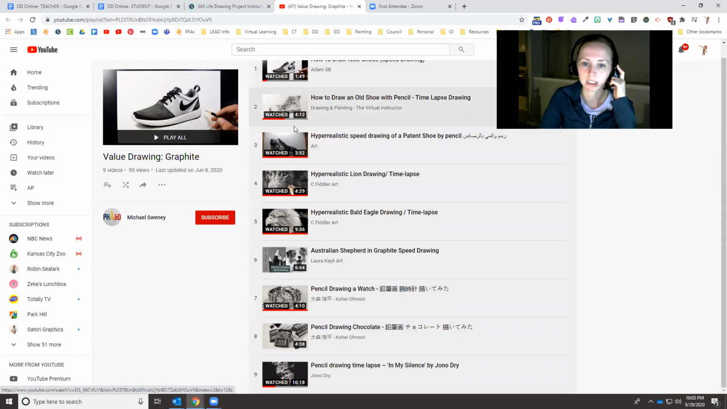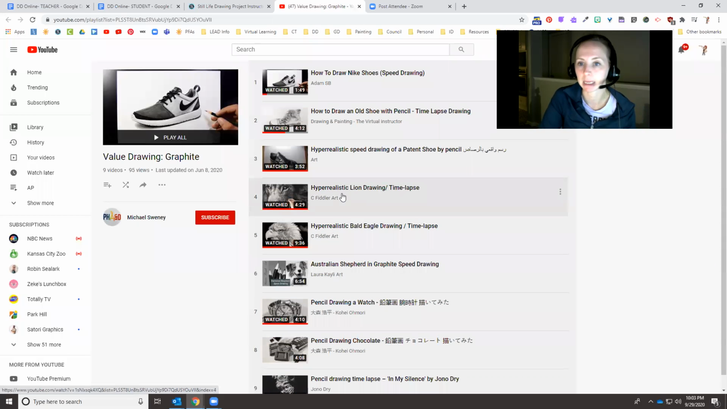Most of them are just a couple minutes long, showing time lapse and examples of speed drawings of shoes, but also some other pencil drawings. Really helpful just to see that whole process develop and how an artist starts with contours and then builds up, and how that value scale can be laid in to get that professional looking finished product.